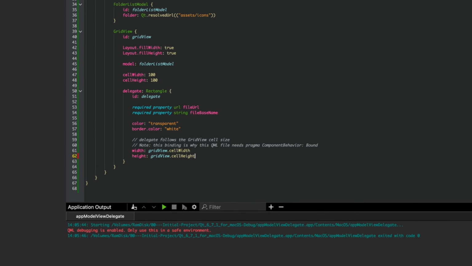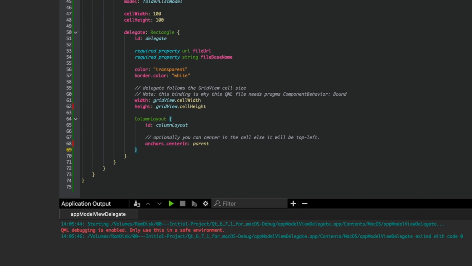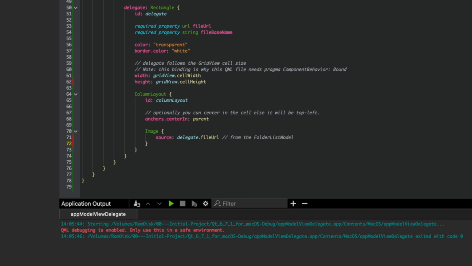Inside the rectangle, add a ColumnLayout with an ID of columnLayout. We'll let it adjust to its own implicit size, and then, inside the column layout, we can add an Image and a Label.